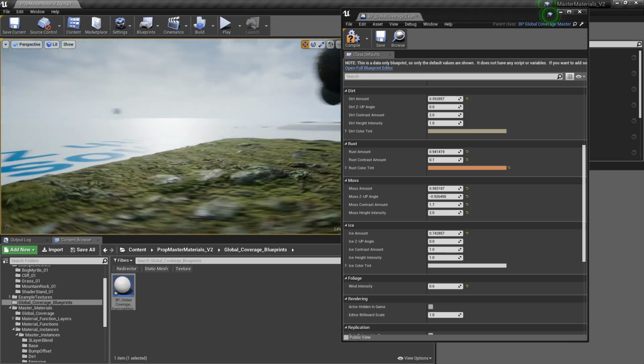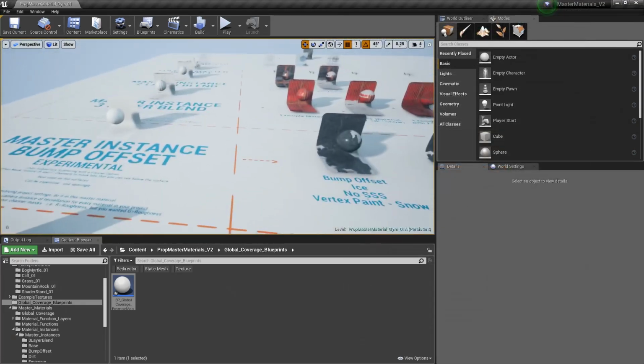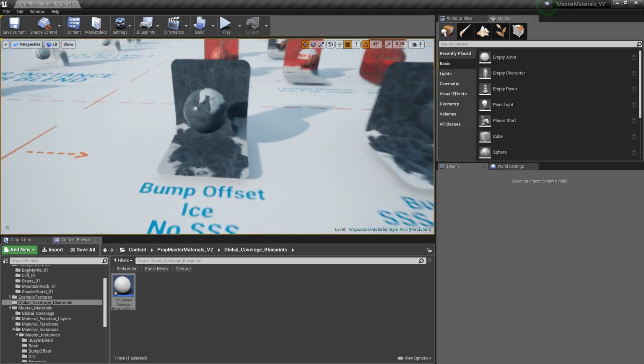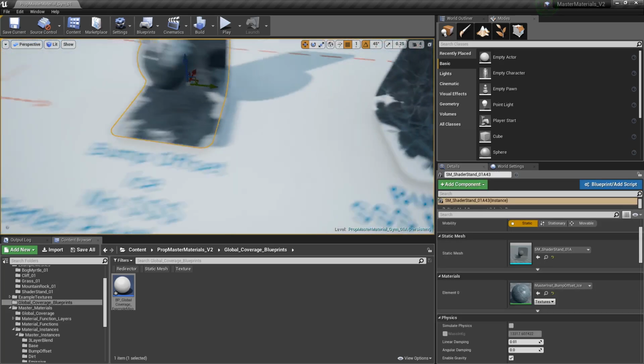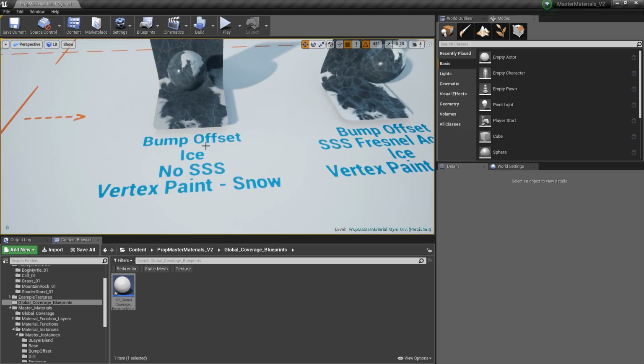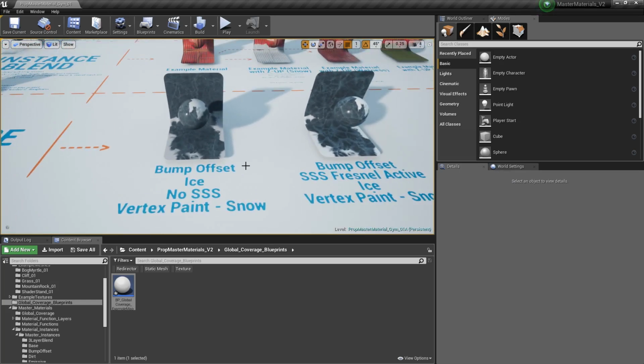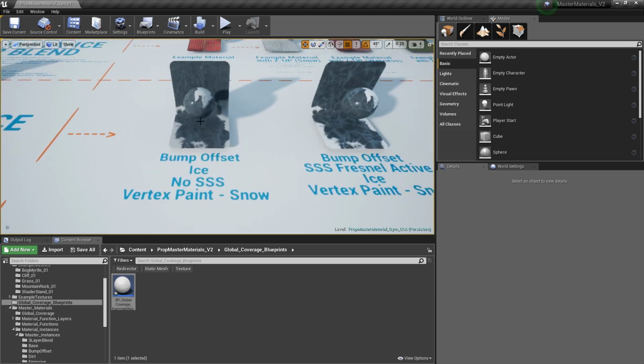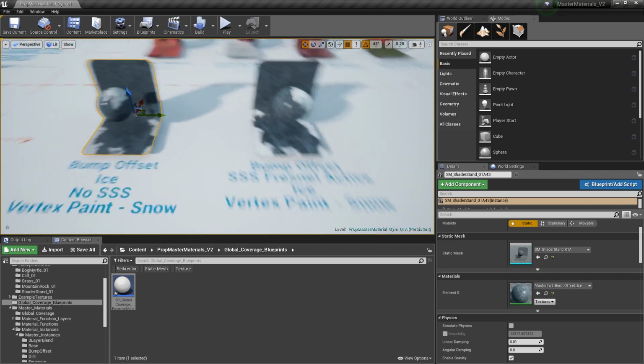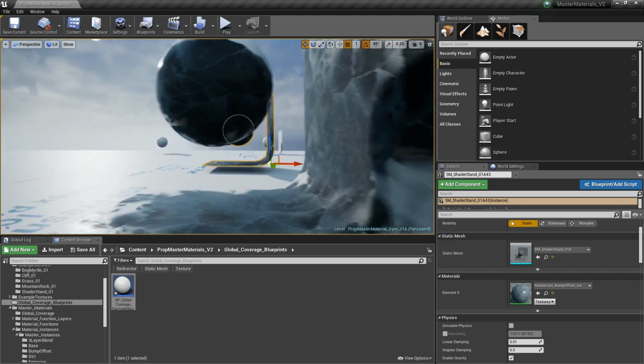It's pretty basic. And for the bump offset, just keep in mind, guys, it's quite experimental, so there might be a couple bugs with it, and I think it definitely needs work, but I just threw it in there because I thought it'd be kind of cool. So this one, it has the option of using subsurface scattering.